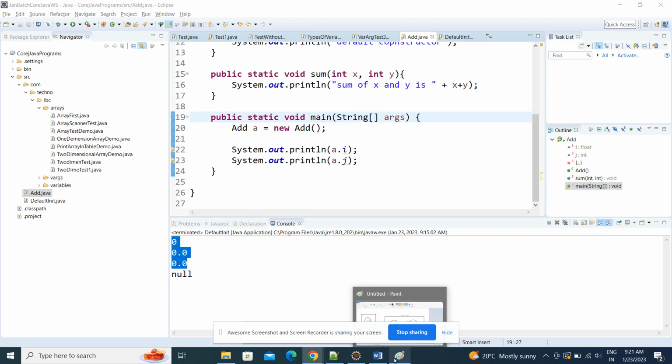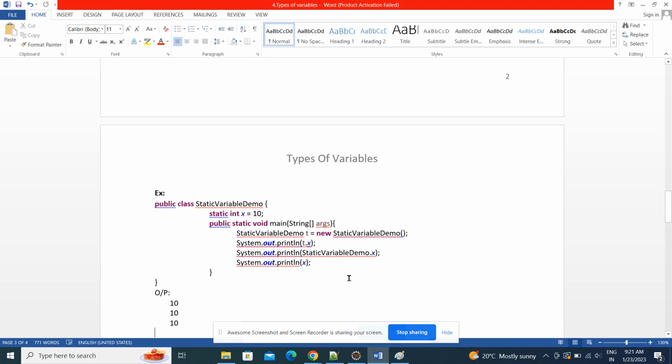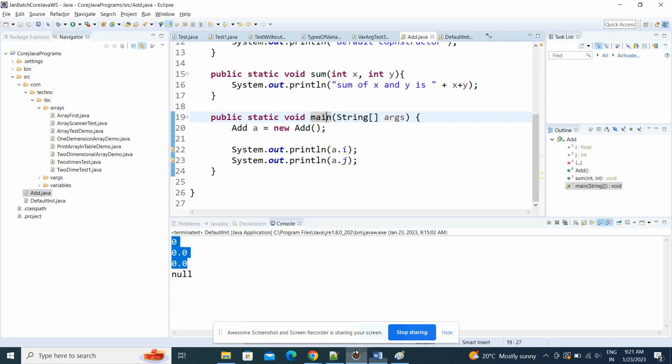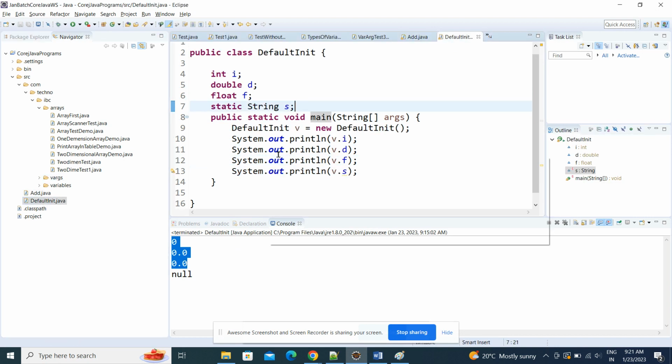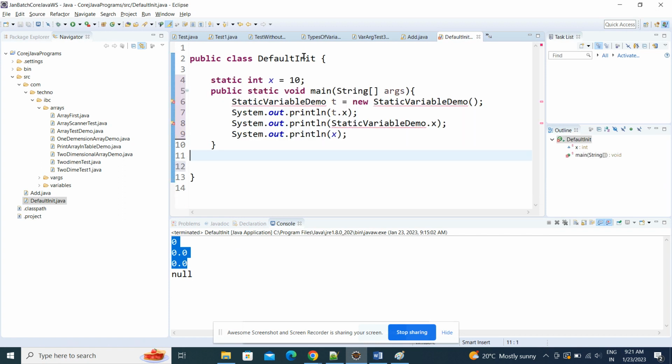Next point, let's go on and see that. This is an example. If you want, we can take the example. I'm replacing it here with a static variable now.